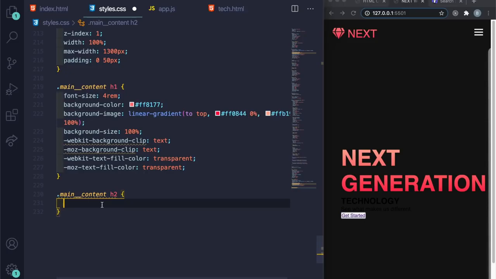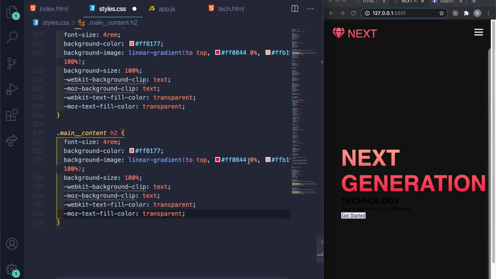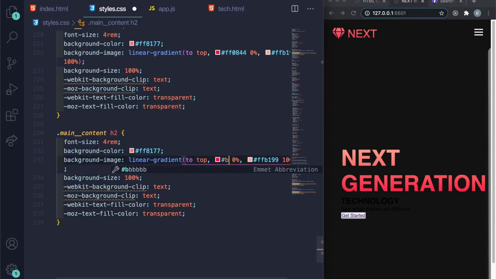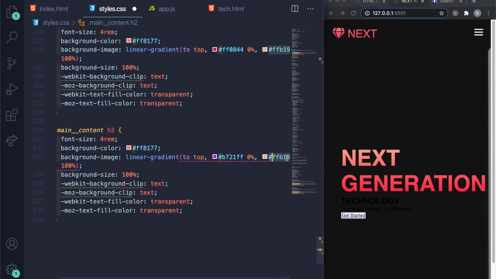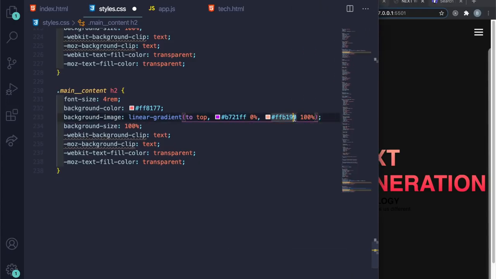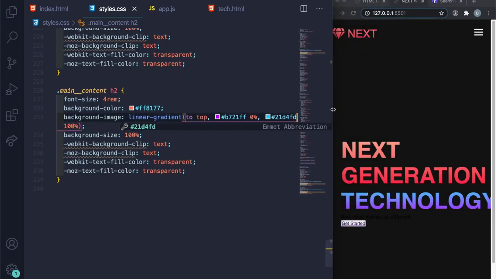And pretty much, we're just gonna copy and paste this. The only difference, we're gonna change the colors. So here, let's erase this. Let's say #B721FF. And then for this one, looks like I can't even see it. For this one, let's just do #21D4FD. Save it. So now you can see we got some color action going on there.